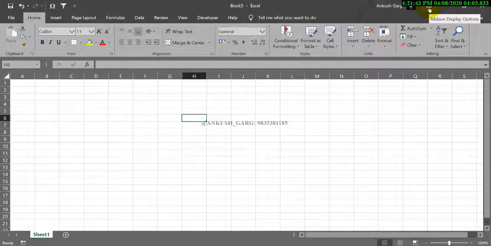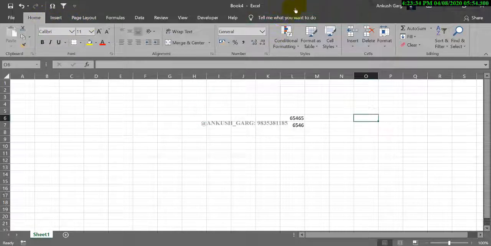So you can switch directly from this option, and you can also show or hide the ribbon by double clicking on any tab or menu option like File, Insert. These are the basic options.